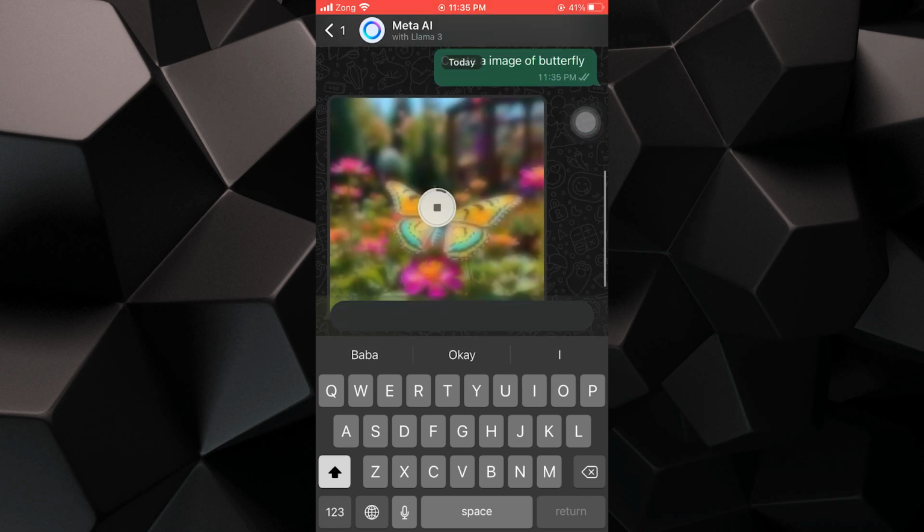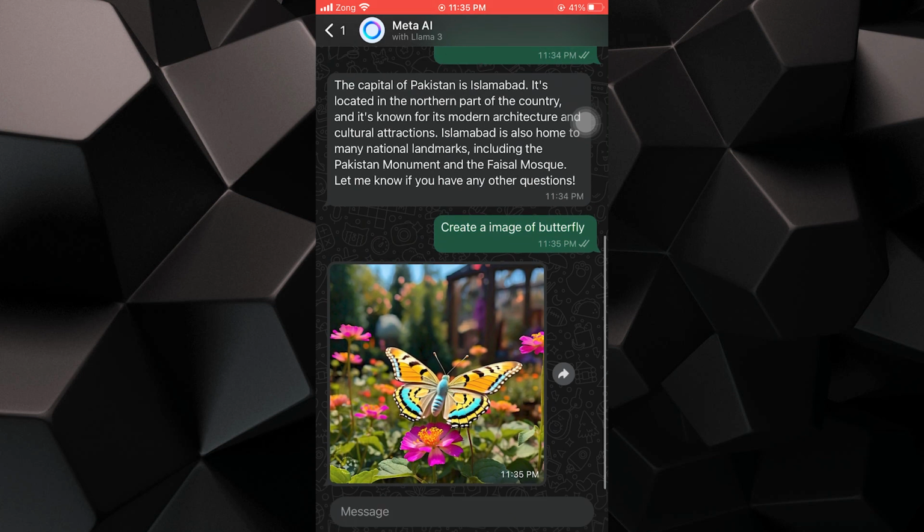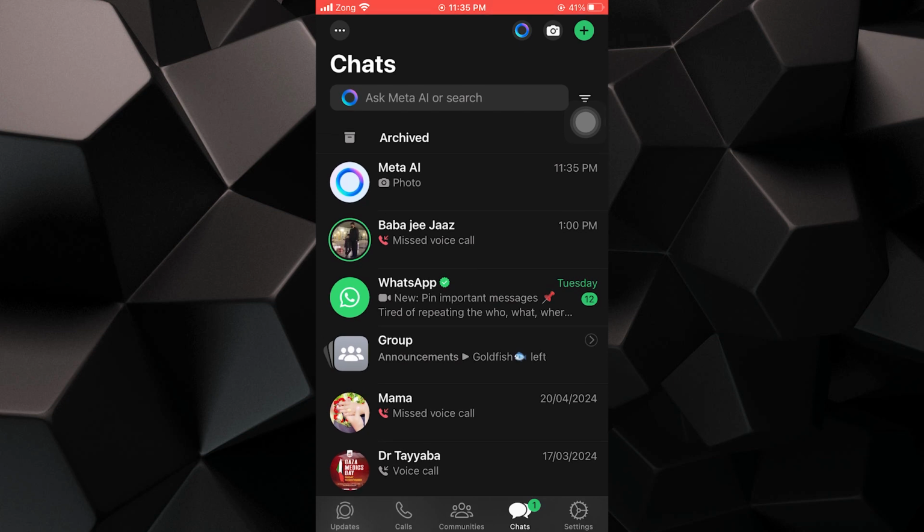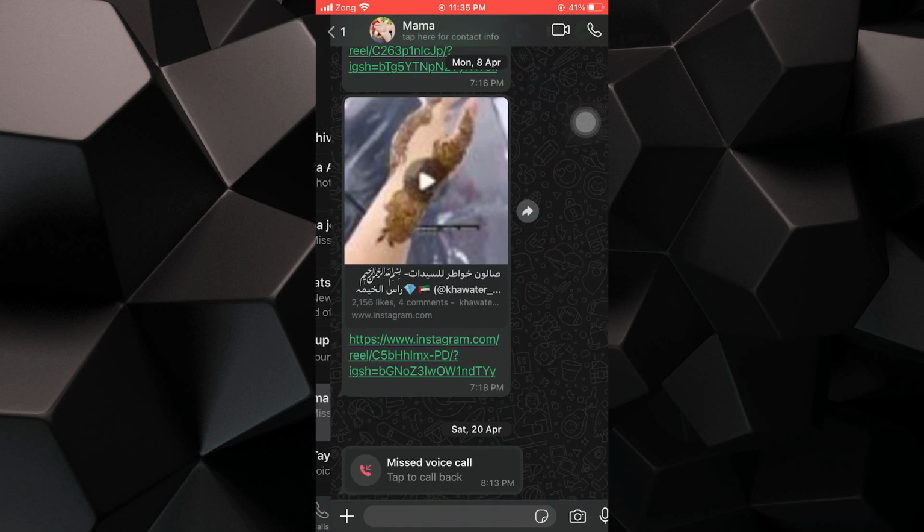Meta AI can also generate pictures based on your ideas. Just type your image idea, and Meta AI will create an image accordingly. For example, if you ask Meta AI to generate a picture of a butterfly, it will produce an image of a butterfly. Moreover, when chatting with someone on WhatsApp, you can involve Meta AI in your conversation.